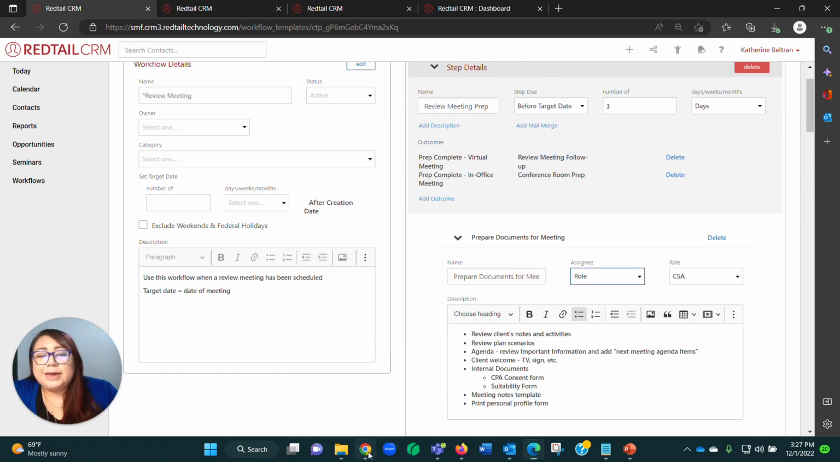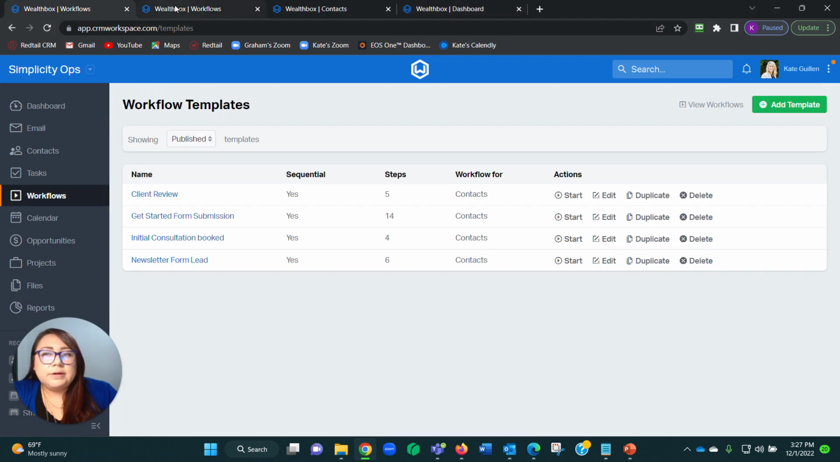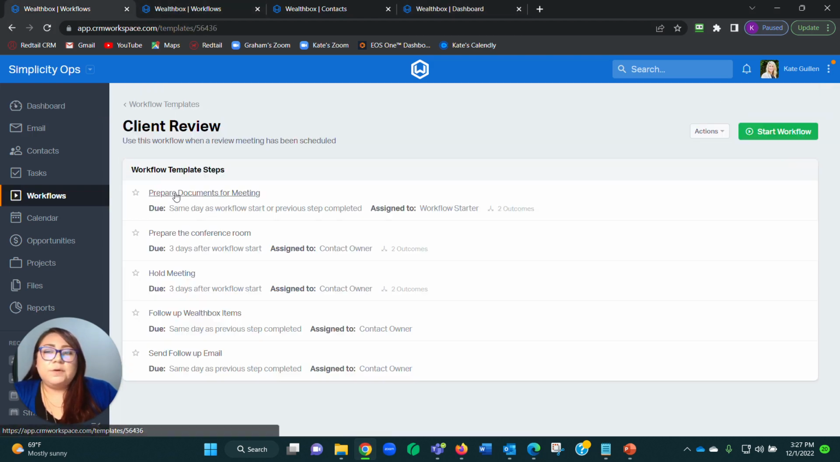If I were to go and look at Wealthbox, it's a little bit different. If I look at this client review concept, it's actually based off of the workflow start date. So if I know I'm going to meet with a client next Thursday, I prep a couple days before, let's say I prep on Monday, I'd pick that workflow start date of next Monday. And again, it'll proceed as normal.